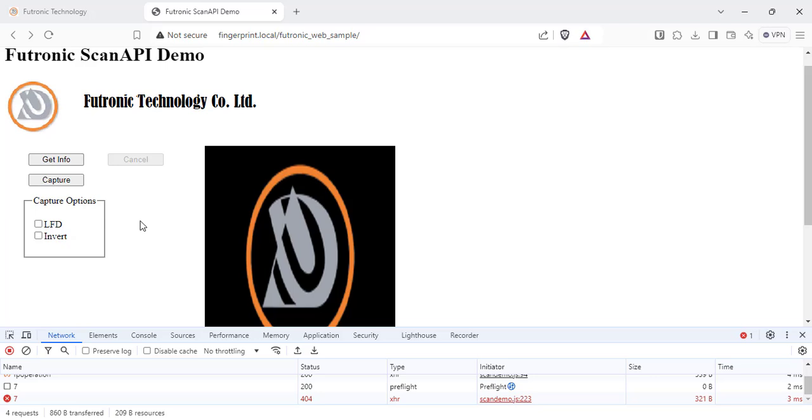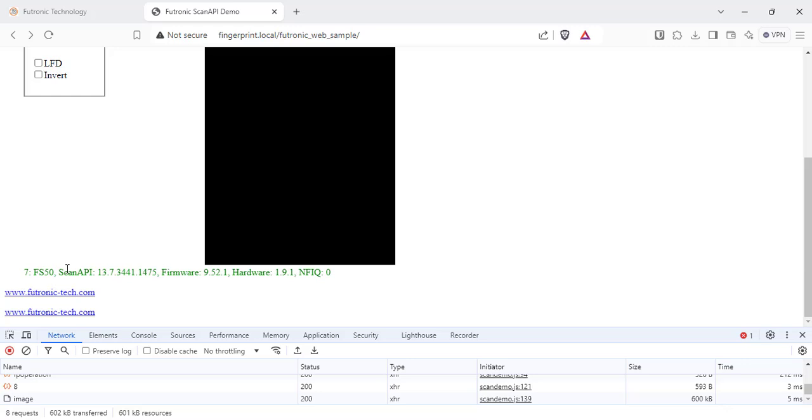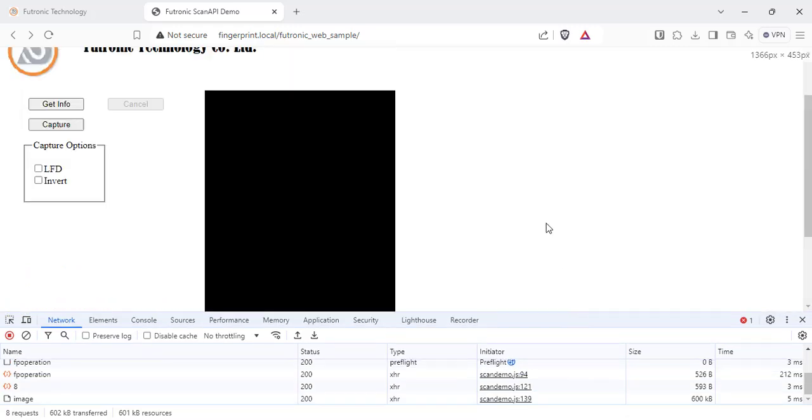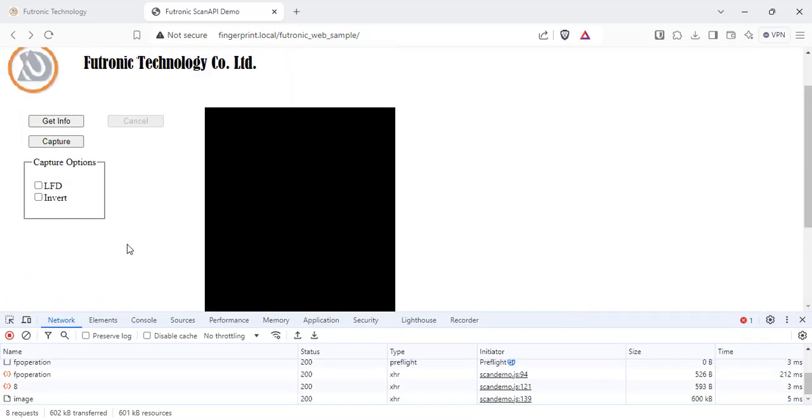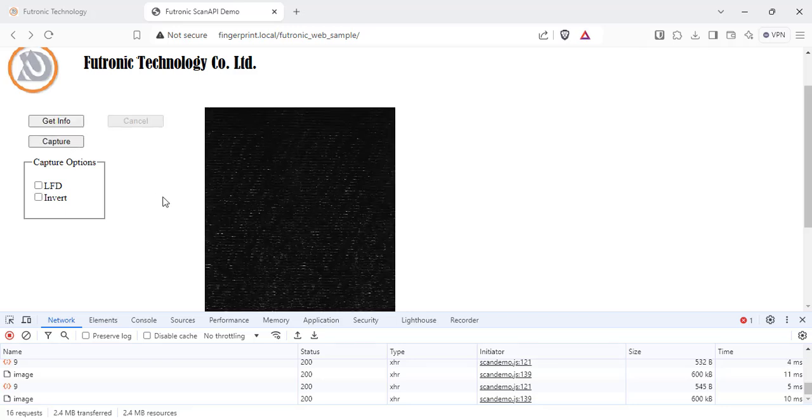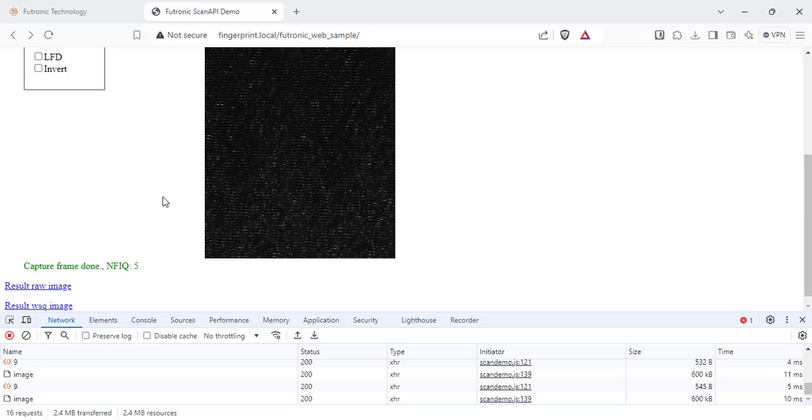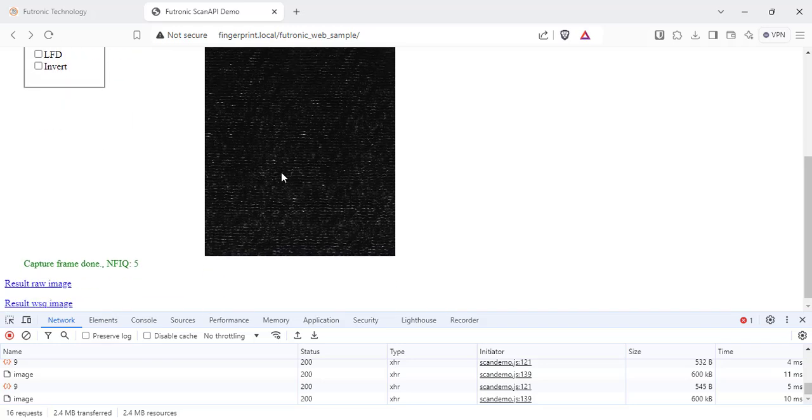Right, so the device is now connected. Now if I say get info, you will see all the metadata about the device: API, firmware, hardware, etc. Now I'm going to do a demo scan. So, capture, and put the finger on. Perfect. So it's been successful, and it's not that perfect in terms of quality here, but you get the point that the scan has been successful.